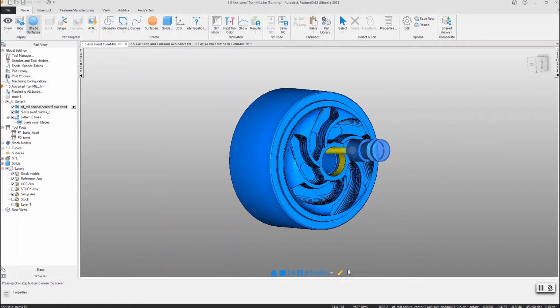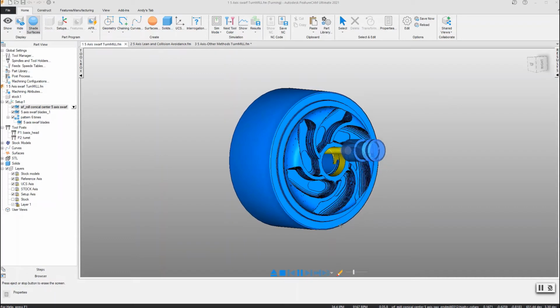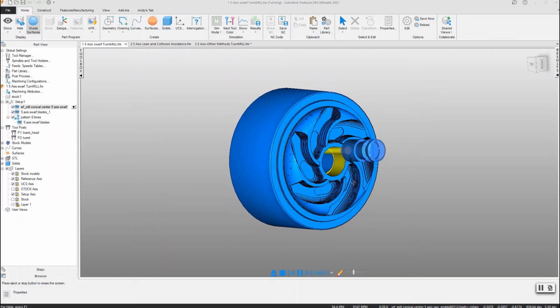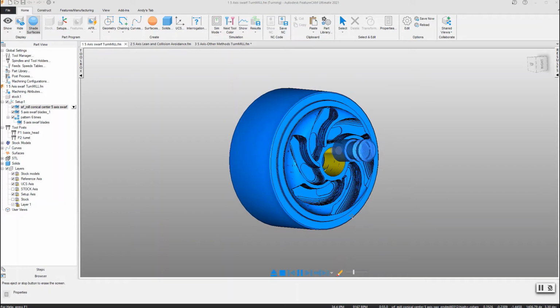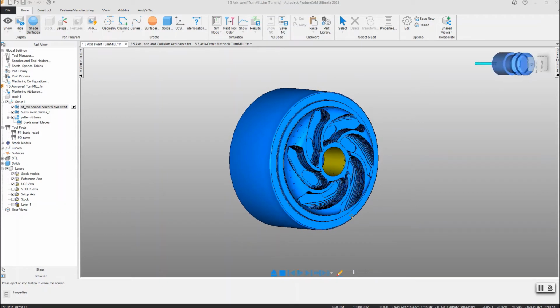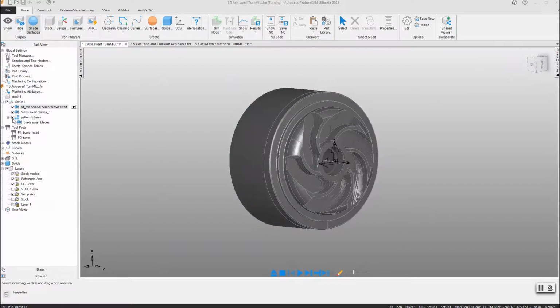And so we see how a swarf works. A swarf is really good for this type of situation. You don't have to step it down like I am. You can just have it go all the way in and go to depth, and you have all the control you want, or you can step it down if you like. All right, let's take a look at this next one right here.